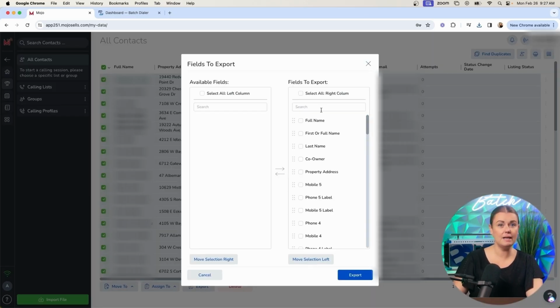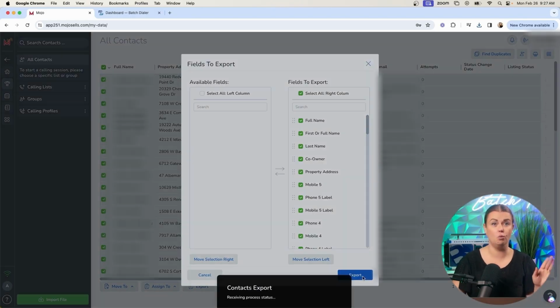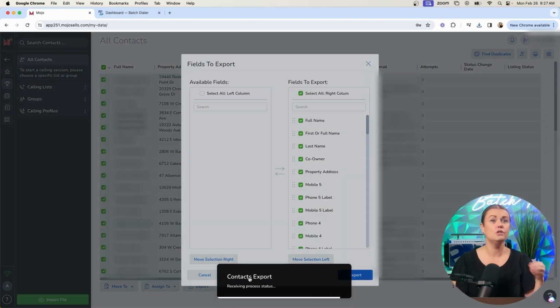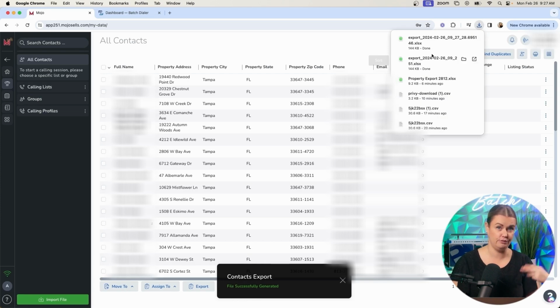The system automatically selects all the fields to export, but you can remove some of those if needed. At minimum, you'll need to make sure you export the contact's first name, last name, and phone number. A quick note, Mojo can only export up to 100,000 contacts at a time, so if you have a large list, you'll need to do this a few times.